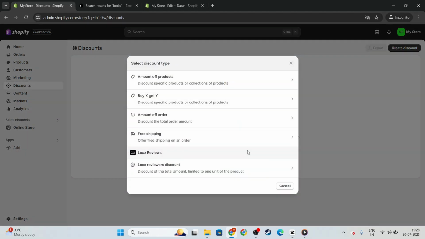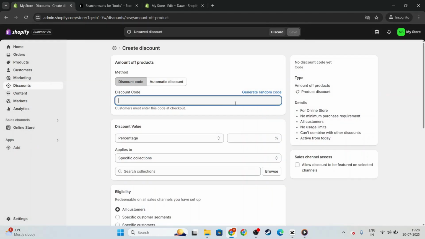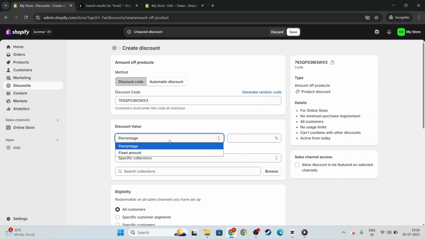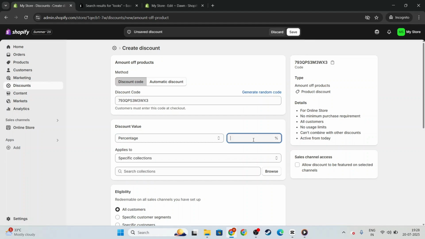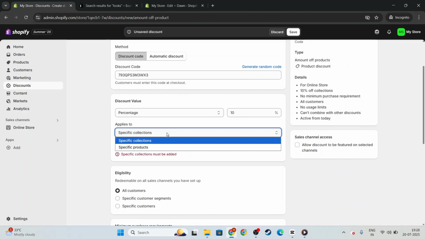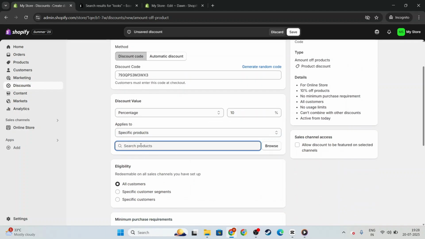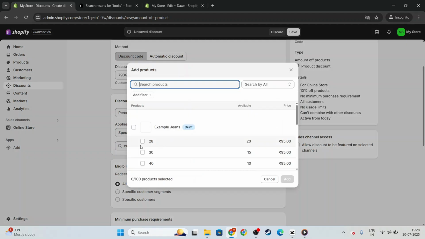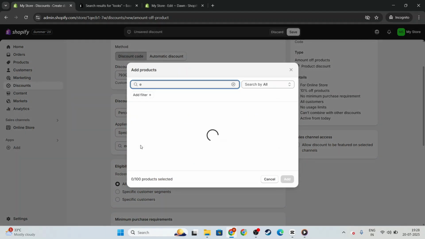Click on Create Discount, where you'll be prompted to choose between a variety of discount types, such as percentage, fixed amount, or free shipping. Choose the option that best suits your promotional needs. After setting the type of discount, enter a unique code that customers will use at checkout. Make it catchy, easy to remember, and related to your promotion to maximize its appeal.